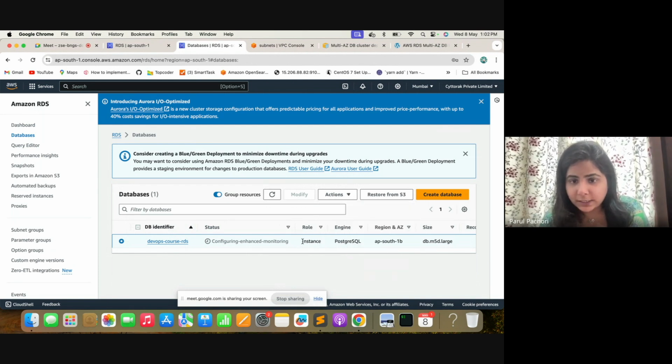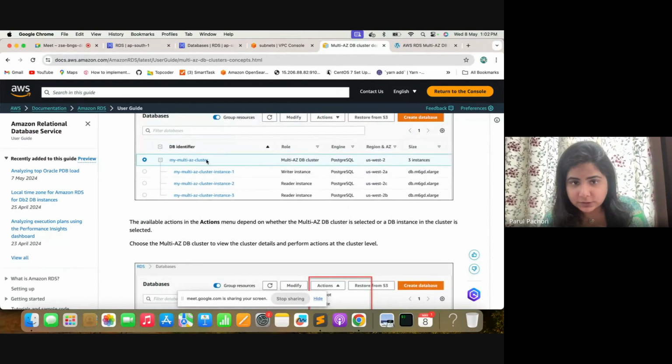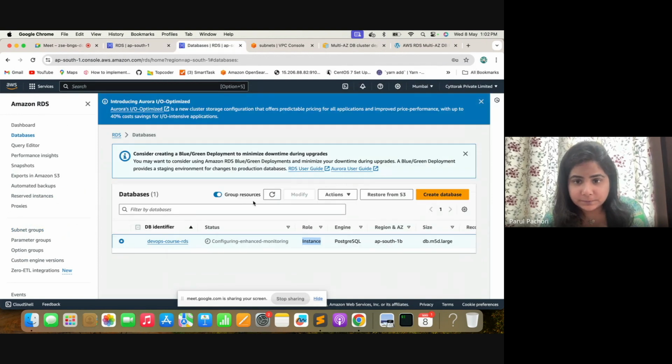You can get what type it is from here. If it is single AZ, it will show you single AZ. If it is instance, it will show you instance. If it is cluster, it will show you cluster. And if you go here, it will show you something like this. In case of a cluster, all the instances are shown in one go inside the cluster. Okay, but in our case, we have only one instance, so it is fine.